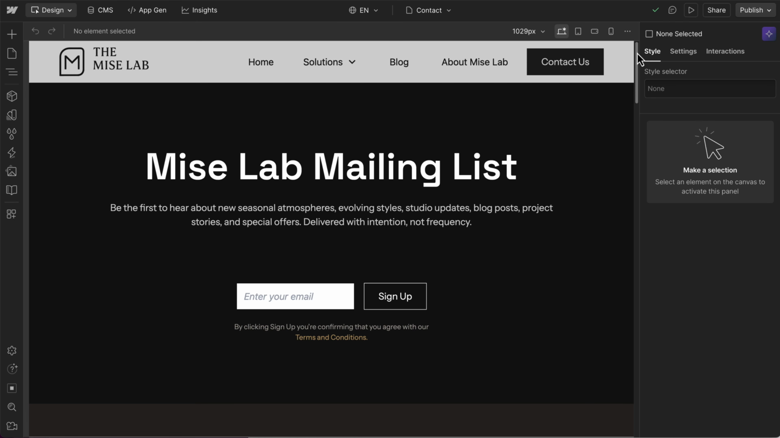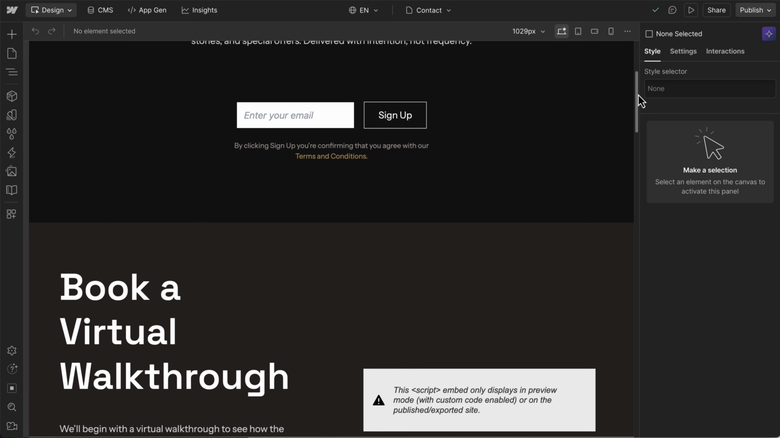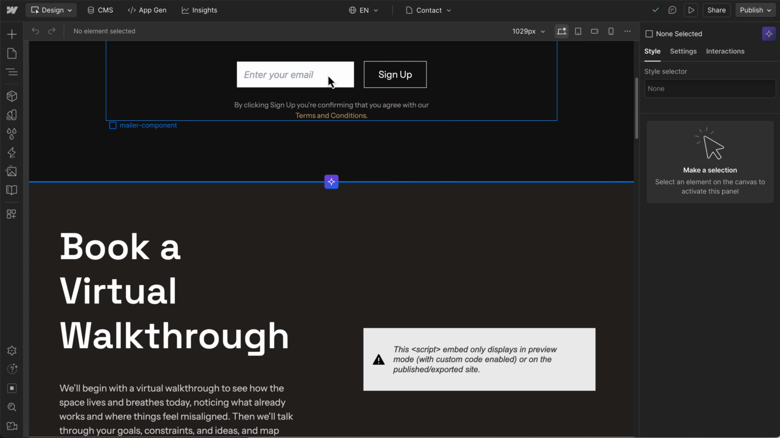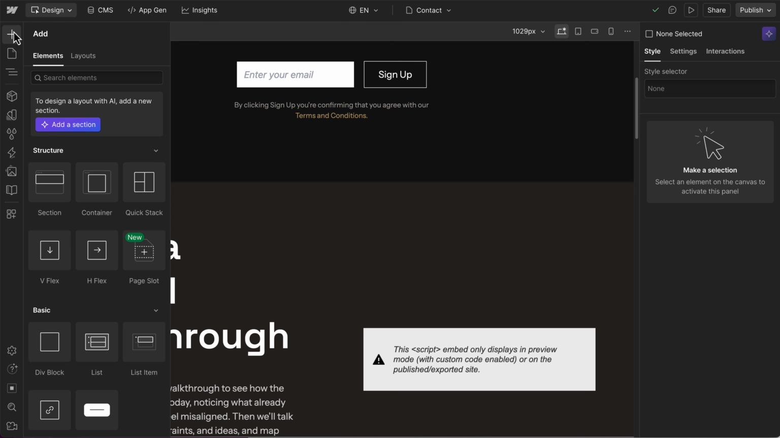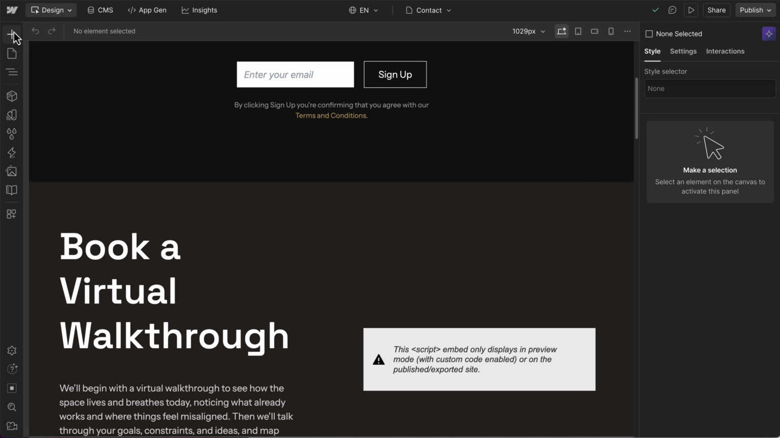In this video, we'll look at page-level custom code, site-level custom code, and how to decide between the two. Let's start with page-level code. Say we want to add a live chat widget on this contact page only. We could add it everywhere, but our team wants it here. There's no need to add any elements or change the layout.